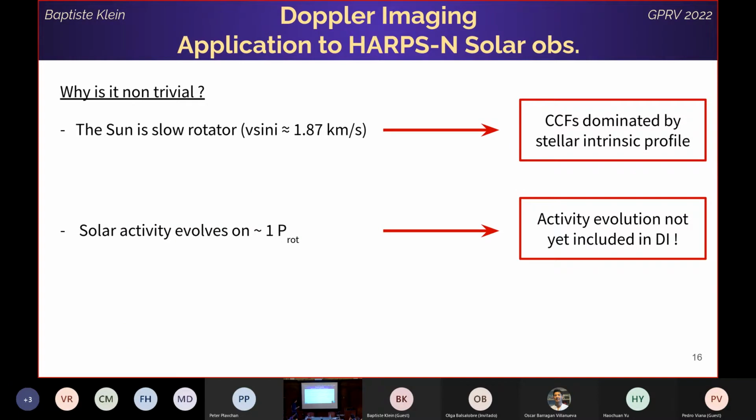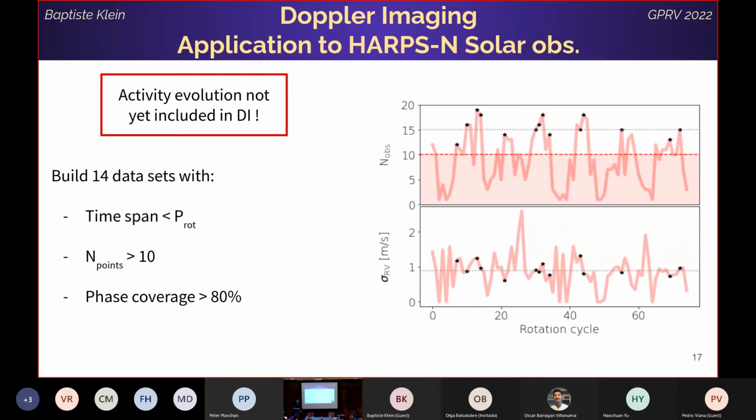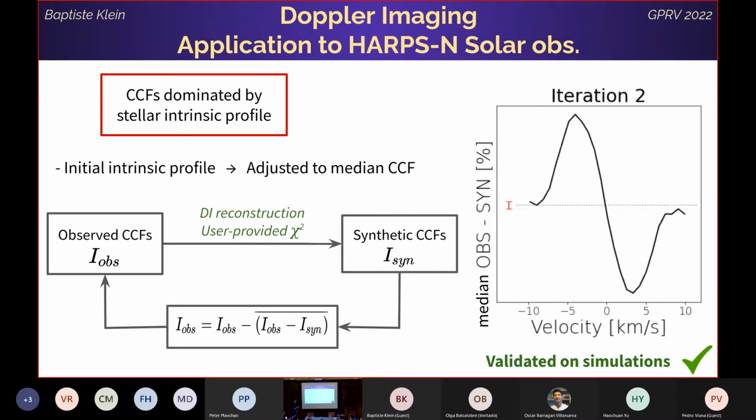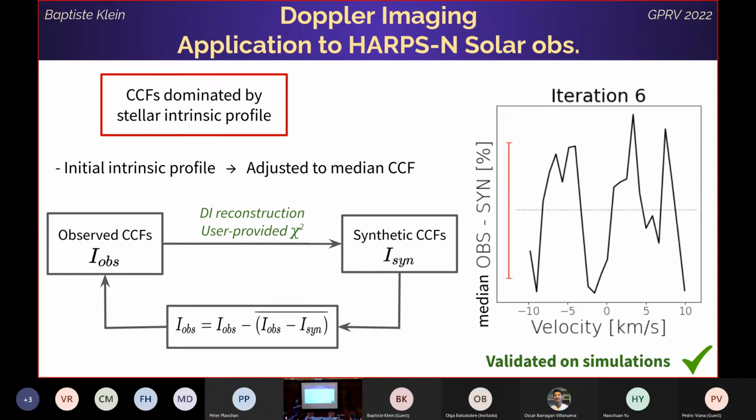The other point, which is a bit complicated with Doppler imaging, is that stellar activity evolution is not included in the code. So basically, you assume that your star is the same, that the activity has not evolved. So if you apply Doppler imaging to the whole dataset, you reconstruct nothing also. For this second point, it's quite easy. Since the observation strategy is very dense, you can just select datasets with enough data points and enough phase coverage and build sub-datasets. We will build, for example, 14 datasets here.